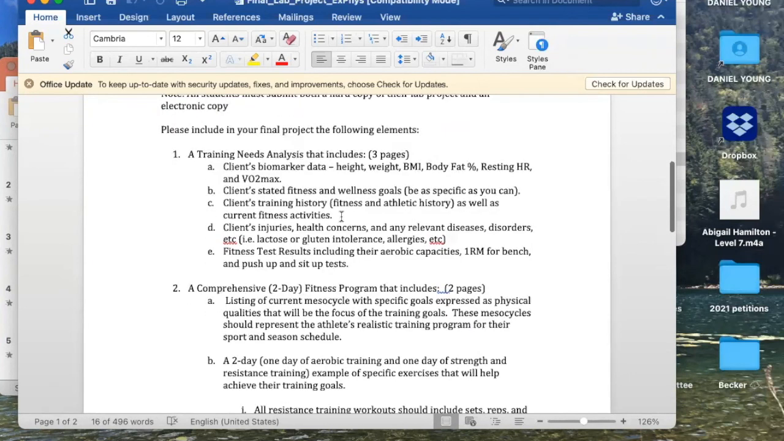All right, you would tell me their height, weight, body mass index, body fat percent, resting heart rate, and VO2 max. You would establish fitness and wellness goals for your client. What is their training history? This is all just kind of like interview stuff that you're doing. And you're doing the first part of your needs analysis. What are the needs of the sport? What are the needs of your client?